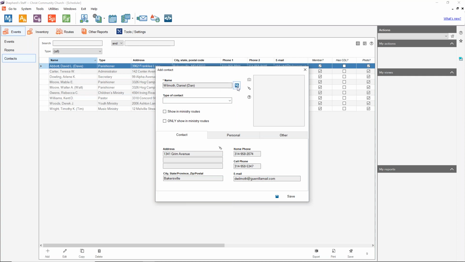Then it puts a little M for the membership module here. If I click this, it's going to unlink their record from the membership module. It'll still keep his information here, but it's basically saying it's not tying it back to the membership module at that point. Cancel that for now.